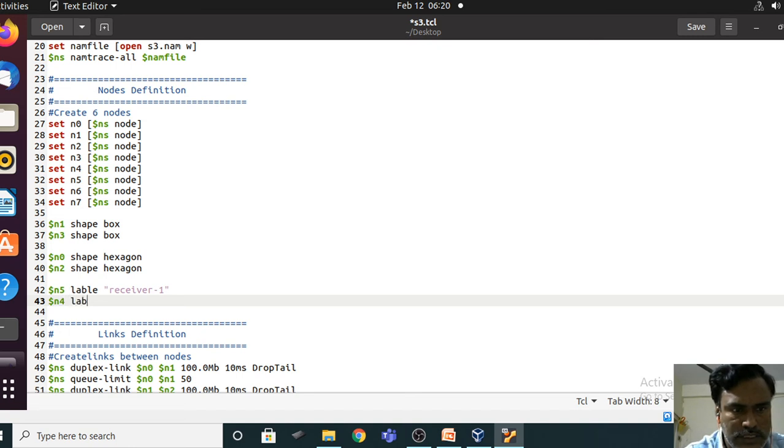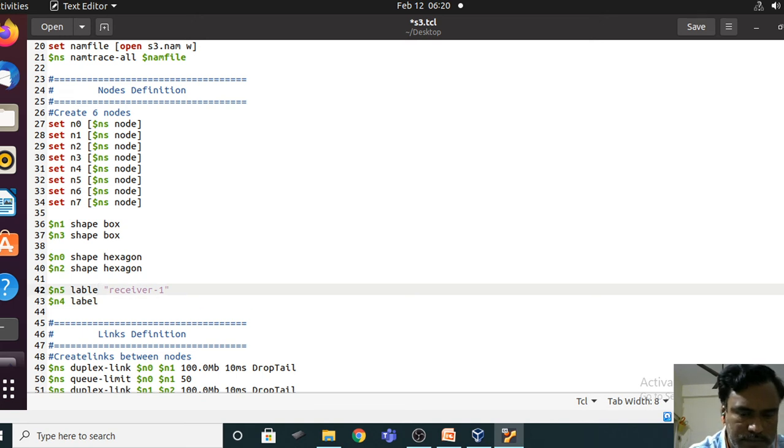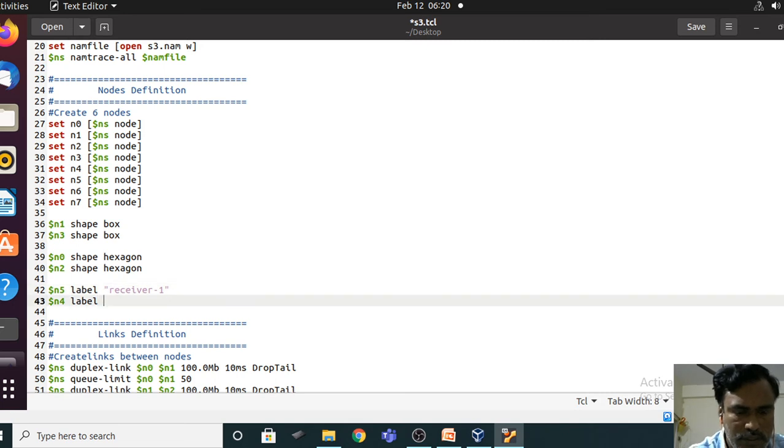You have to be careful about this spelling: label, LABEL. What is this? Receiver 2. In the double quotes you have to give receiver 2. So this is how, if you want to label the nodes, you can give. And if you want to give some coloring for the nodes, you can give.